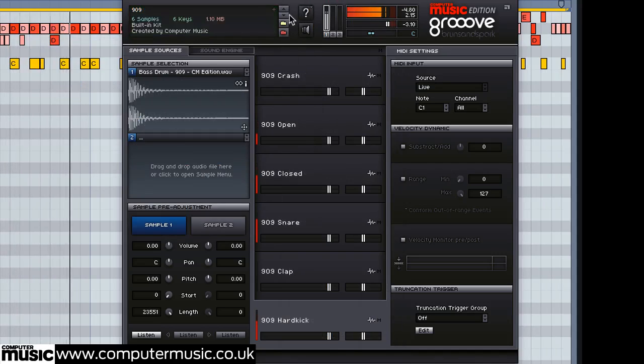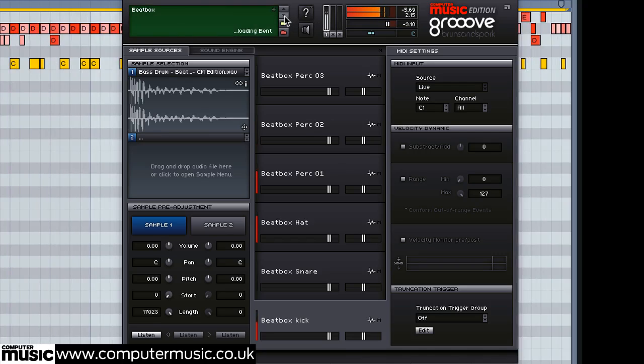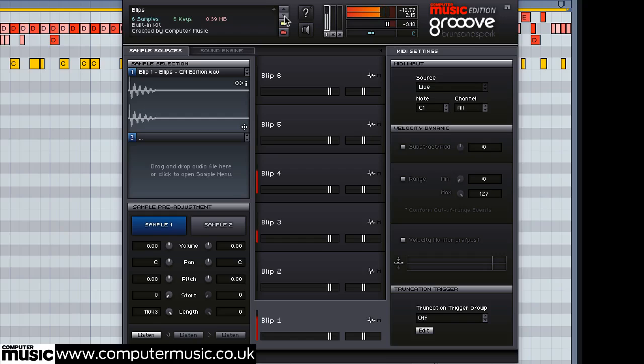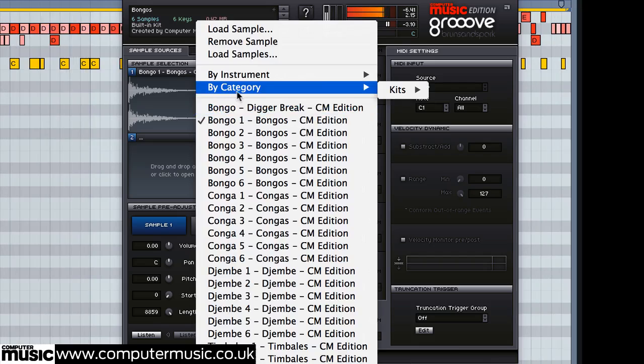You can flip through the kits with the up-down arrows in the upper left panel. And individual kit pieces can be switched out in the same way. Click a key, then use the up-down arrows in the sample selection panel, or click the waveform to browse by instrument or category.